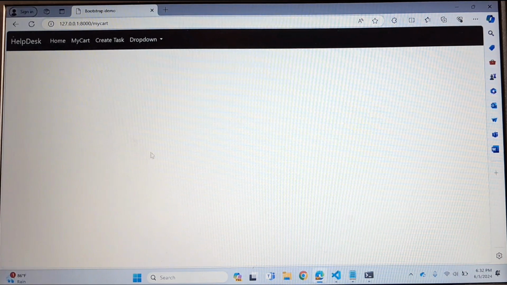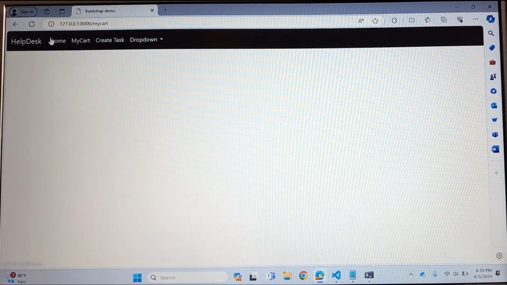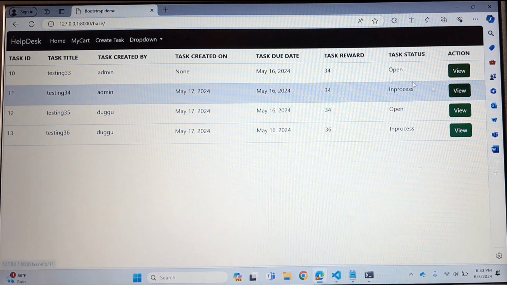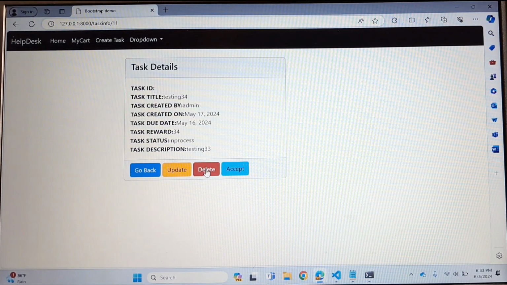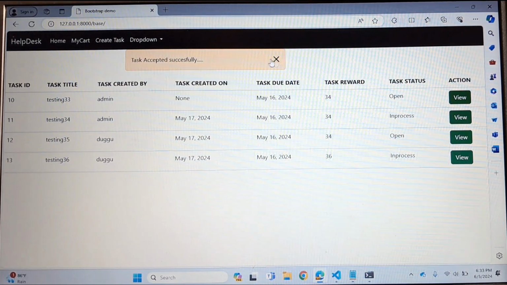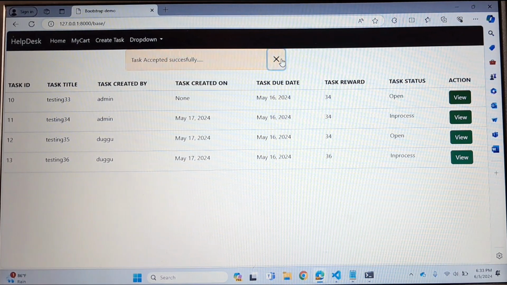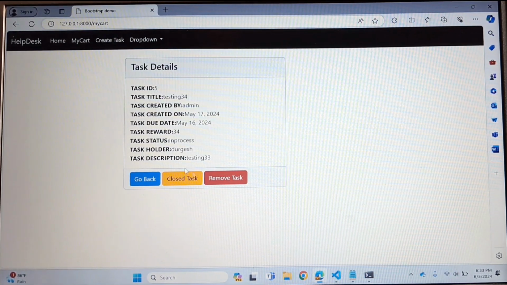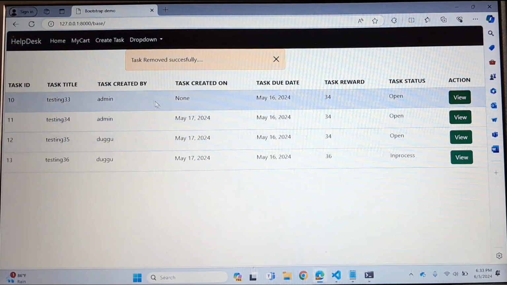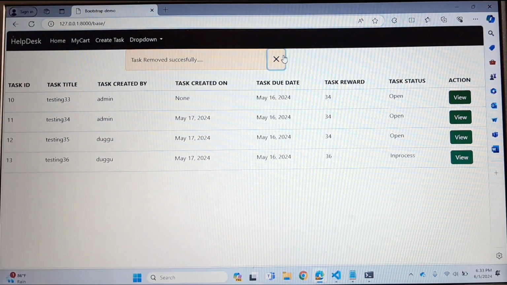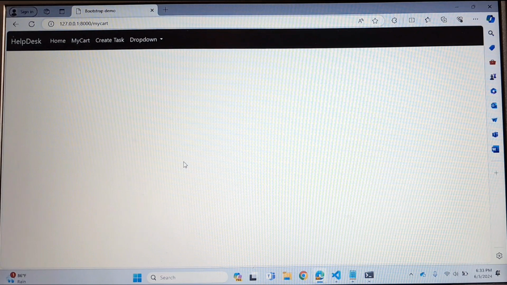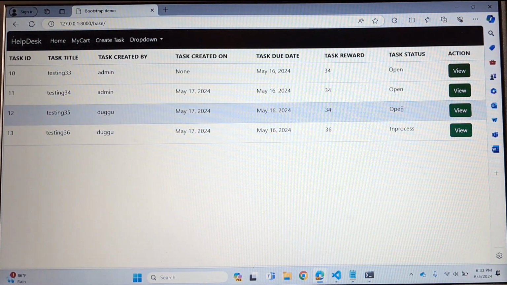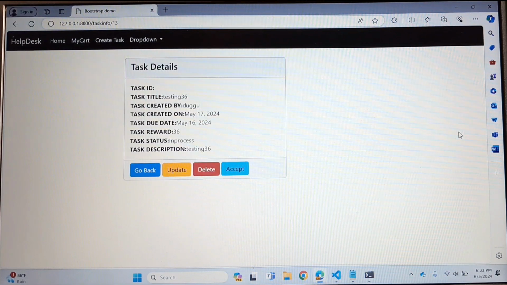And if you come here, 1 second, something I have did mistake. Not a problem. 1 second. Let me add one more. For example, accepted. Task accepted successfully. Okay. Then come to the MyCart. See, the task is accepted. For example, I'm clicking on remove task. Task removed successfully. And when I'm coming to the MyCart, see, task is not showing here. Come here. See, right now it's showing in process.